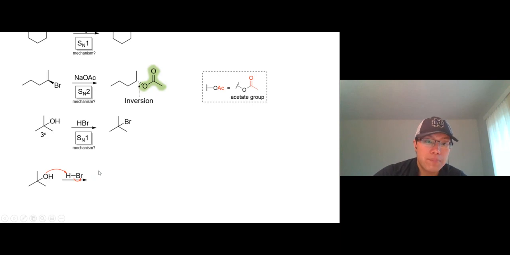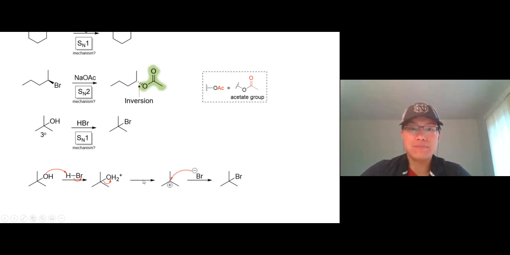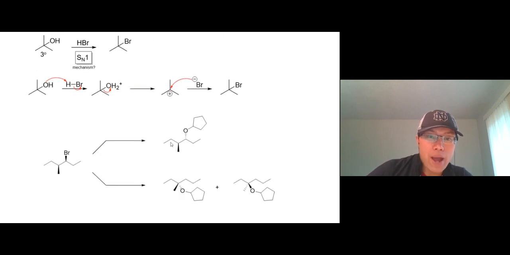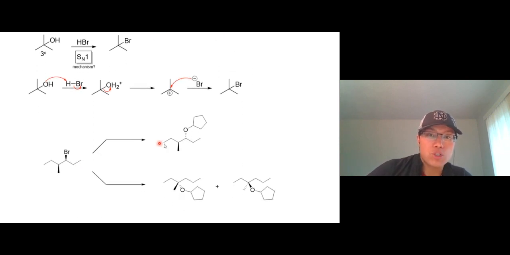So the first step is going to be a proton transfer, becoming a better leaving group. It leaves, and bromide attacks. Then you get that. All right. Next one. Let's see. So if we want this to go two ways, if we want this to go the way at the top, this route, let's see what happens.